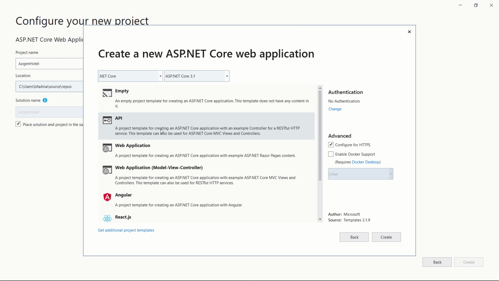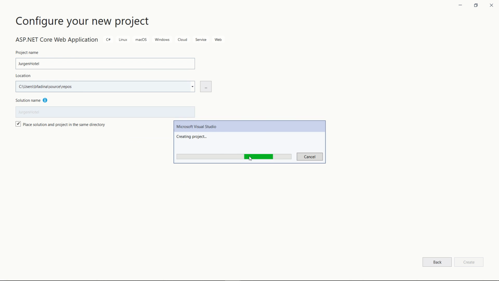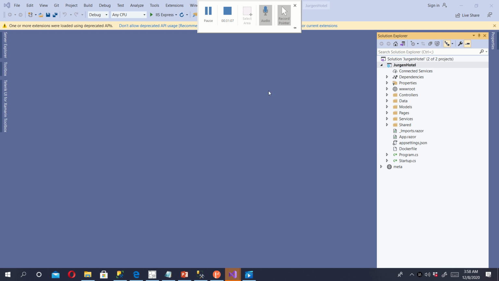This time around, I'm going to create a web API. I'm not configuring for HTTPS. Then I'll click on create. So now I have the new web API created.